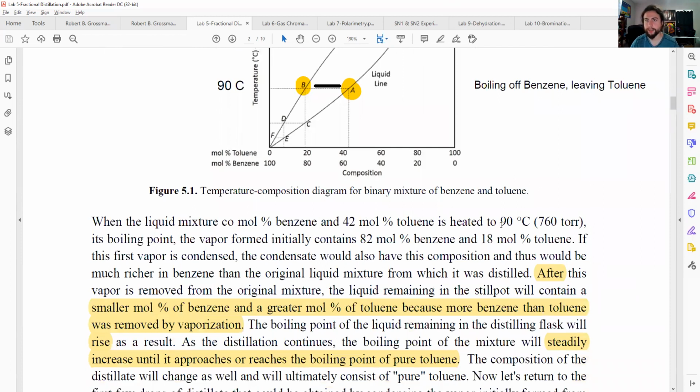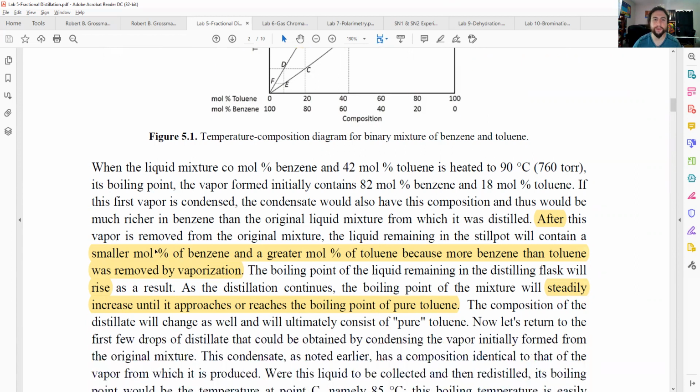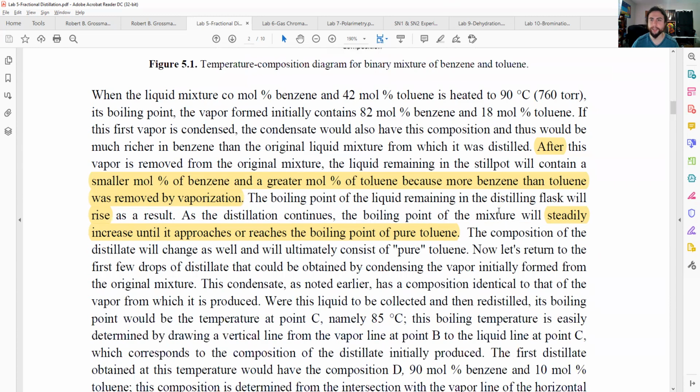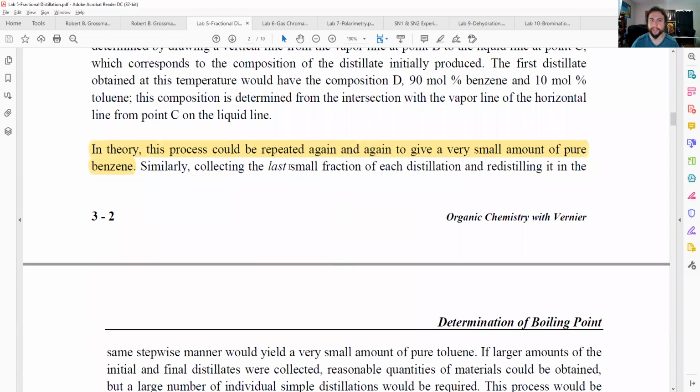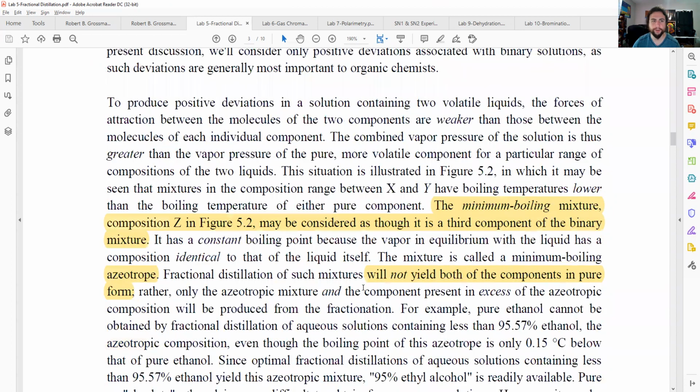And we'll look at a different compound down at the next graph, so that you can see that sometimes we actually cannot perform this entirely. So you can see the smaller mole percentage of benzene and greater mole percentage of toluene, because more benzene than toluene was removed by vaporization, because benzene has a lower boiling point than toluene. However, they're mixed together, so it has created a different boiling point, because it is now a mixture and is not just a pure sample of toluene or benzene. So going down here, like I said before, you would repeat it again and again in order to obtain pure benzene. And so let's go down.